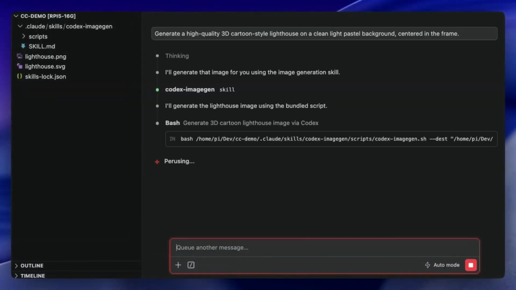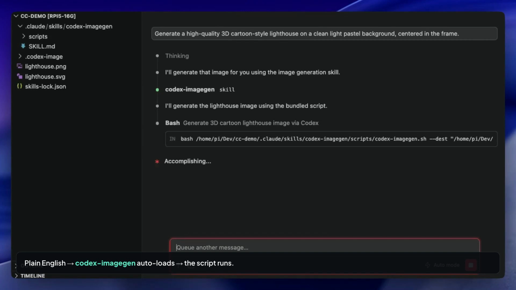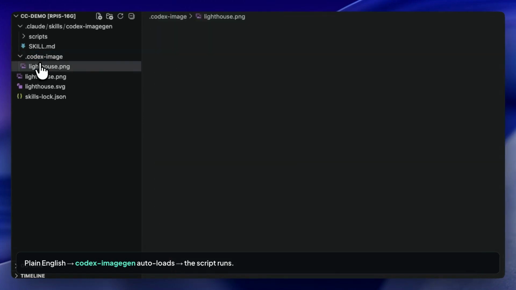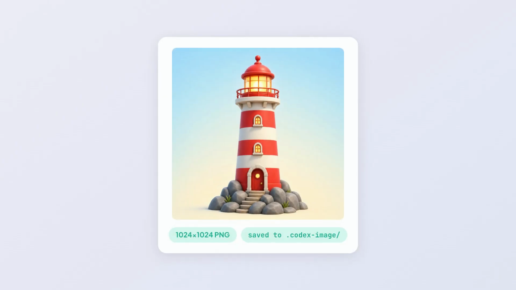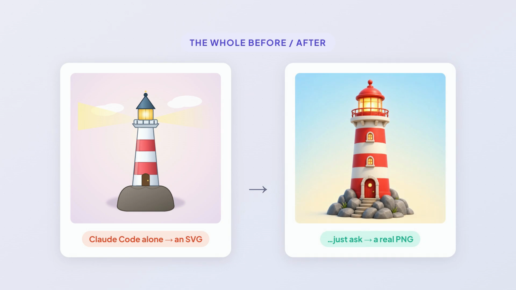Now watch the same sentence from the very beginning. Generate a high-quality 3D cartoon-style lighthouse on a clean light pastel background. I half expected to have to type a slash command. Instead, Claude just reads the intent, loads the codex-imagegen skill on its own, and runs the bundled script. It hands off to Codex, GPT Image 2 does the work, and here's the result. A real, finished PNG, a clean 1024 by 1024 image, saved to a dedicated .codex image folder. Not loose at your project root, not buried in a cache. The same words that earned a shrug 5 minutes ago.